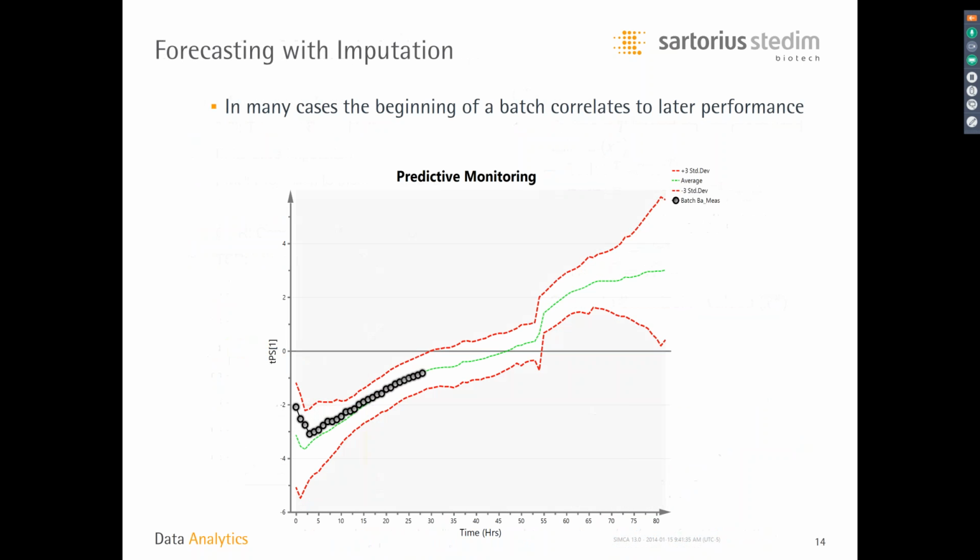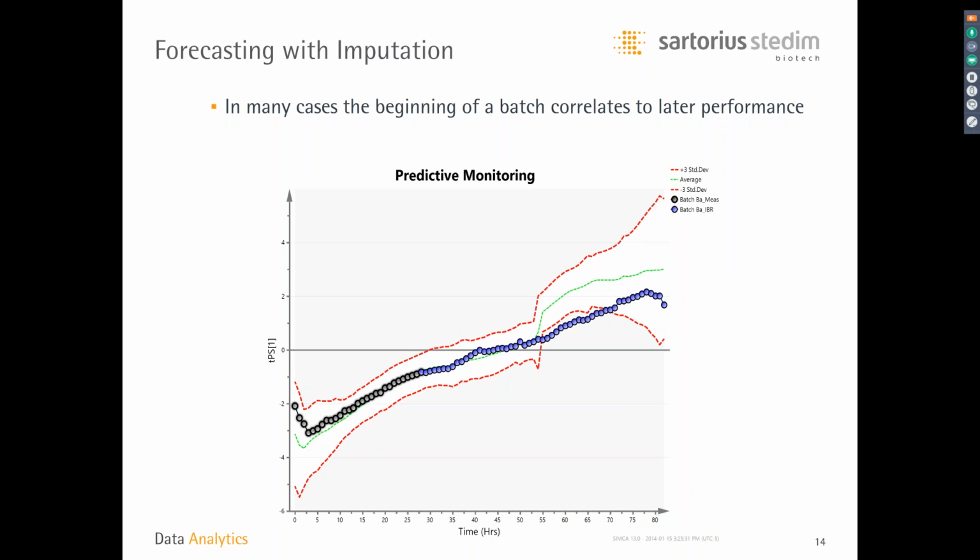What we actually do in SIMCA-online is a little different. I'll explain that in a second. The actual imputation that's used in Control Advisor. But now if we say, using the data that we've collected up to the current time point, can we then use imputation to forecast where the process is likely to go? That's what's happening using that imputation method.